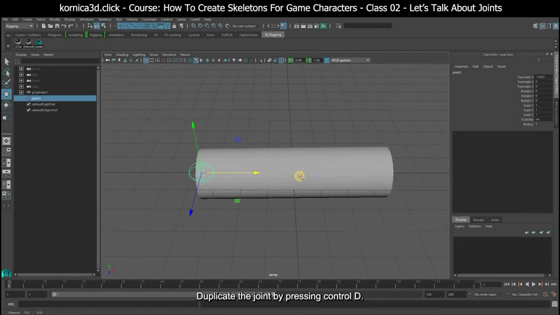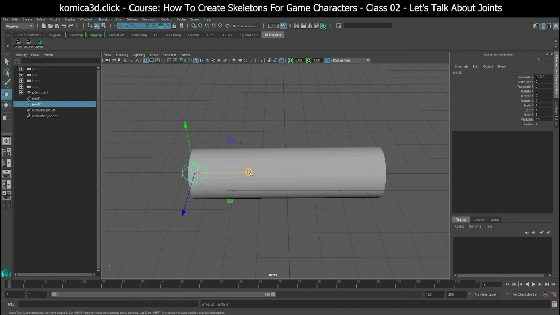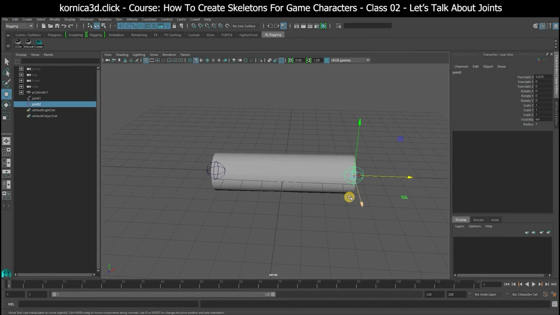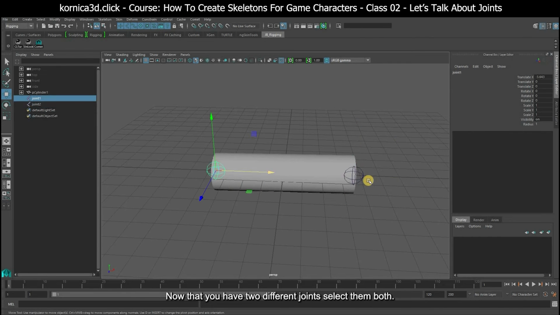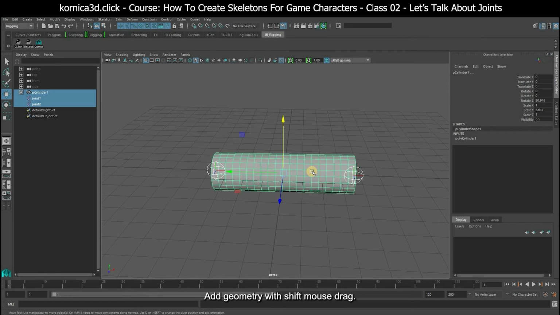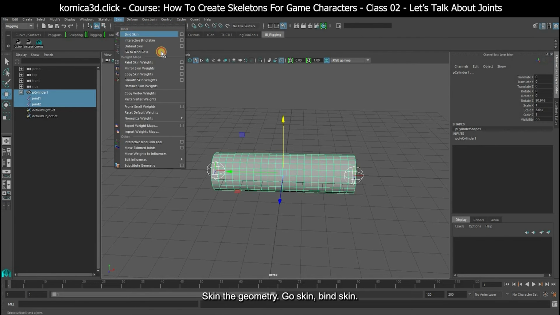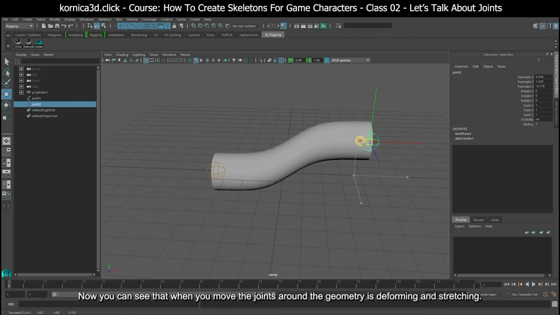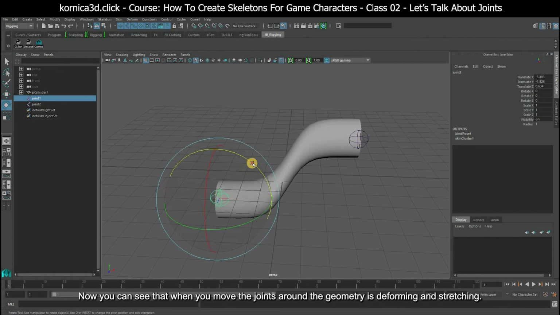Duplicate the joint by pressing Ctrl D. Move it over there. Now that you have two different joints, select them both. Add geometry with Shift mouse drag. Skin the geometry. Go Skin, Bind Skin. Now you can see that when you move the joints around, the geometry is deforming and stretching.